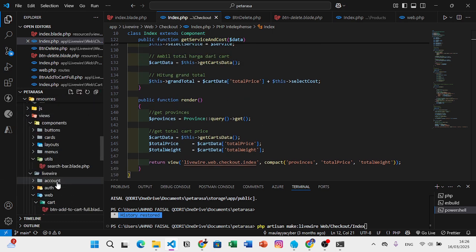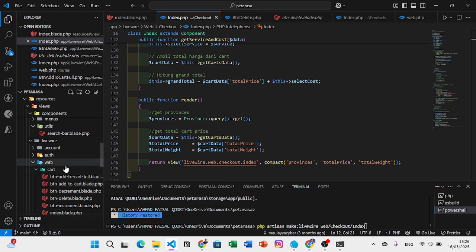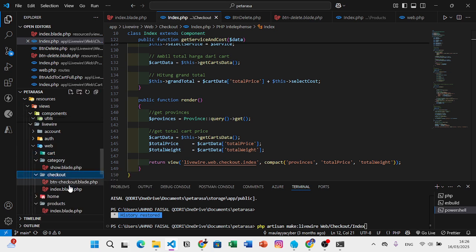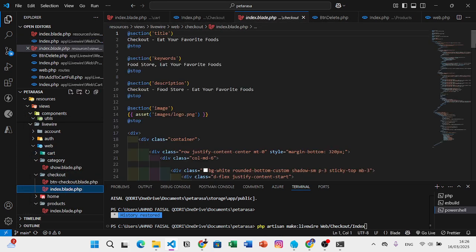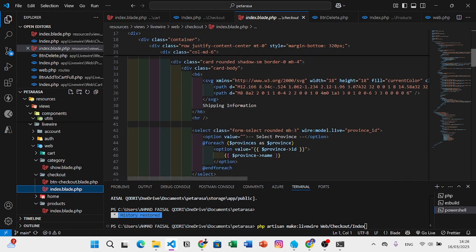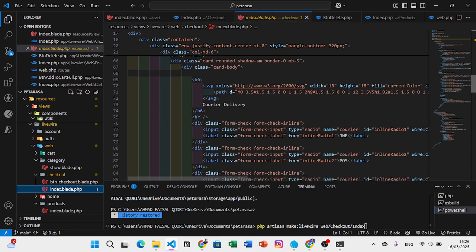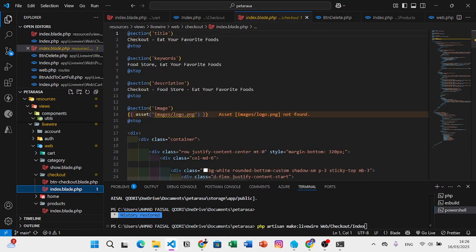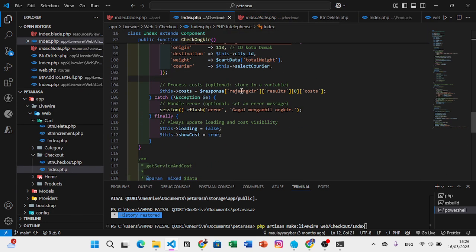And this is a field blade of checkout, just like this. Firstly, we have to talk about how to get the province data in a class component. Okay, go back to the index.